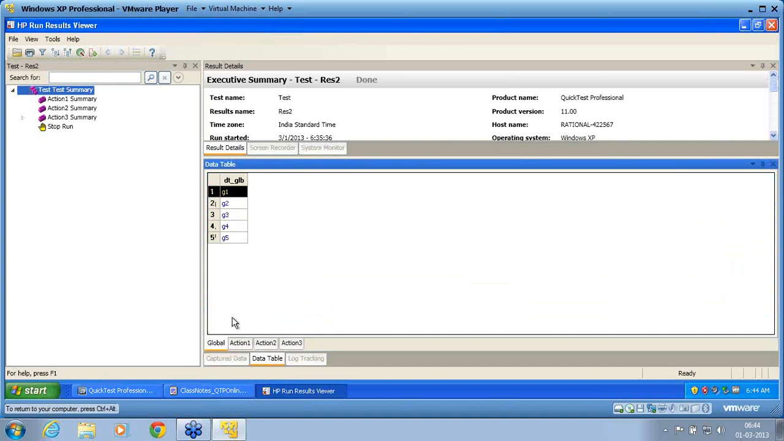G1 has 5 rows. Action 1 has 4 rows. Action 2 has 3 rows. Action 3 has n number of rows, 21 rows. Still, it has only completed G2, as we stopped the run in between. So this is how I manage my data sheet using the data table object.